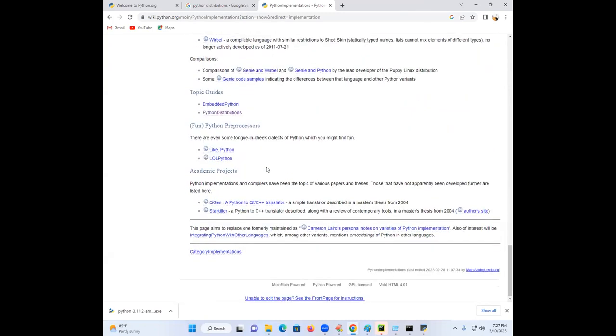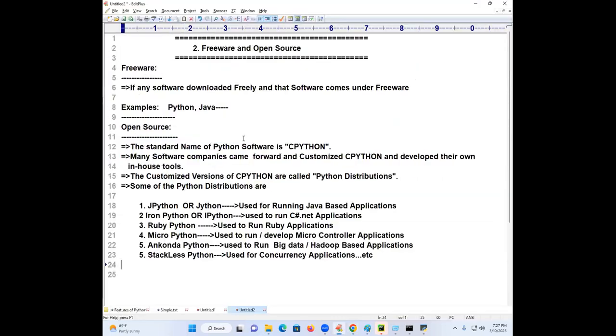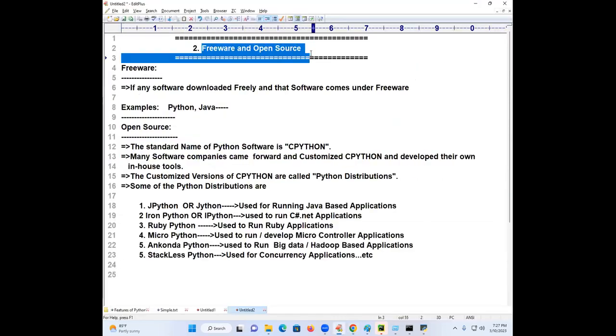No need to remember all this. These are all called what? Various types of open source versions of which one? CPython. From CPython only all these things are coming. So is Python open source or licensed? It is open source. I hope you are understanding the meaning of freeware and open source. Is it clear? Now, next, we are going to enter into another feature.